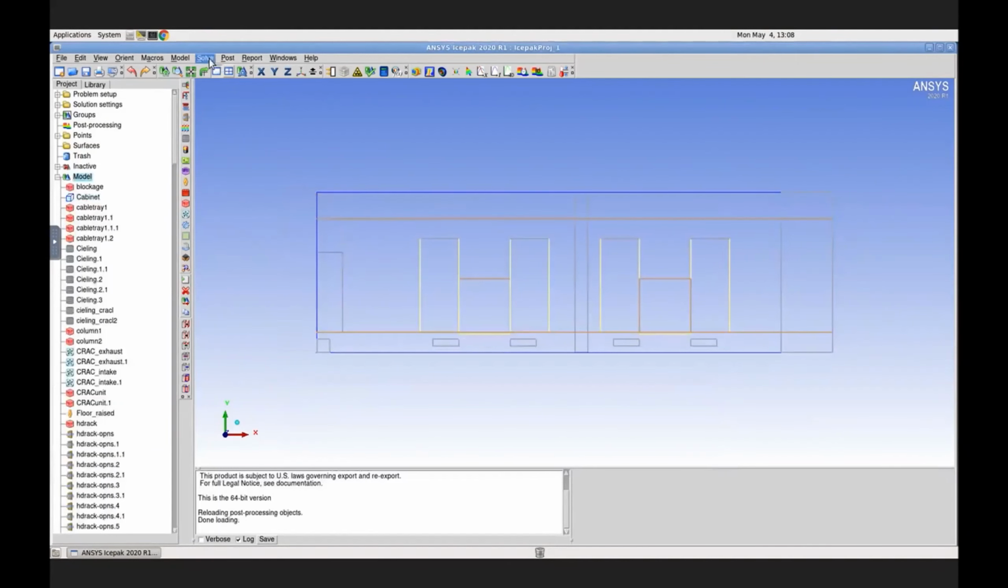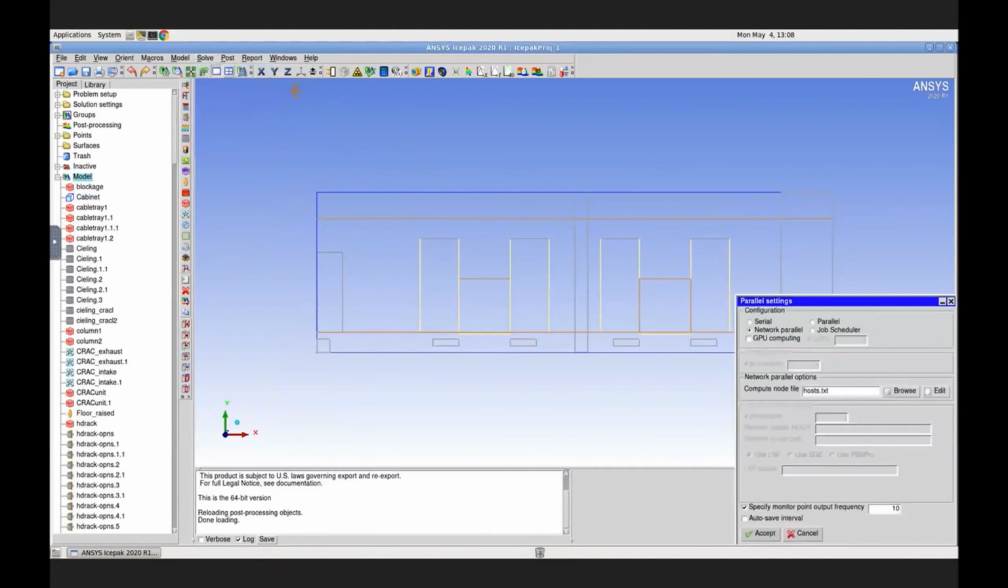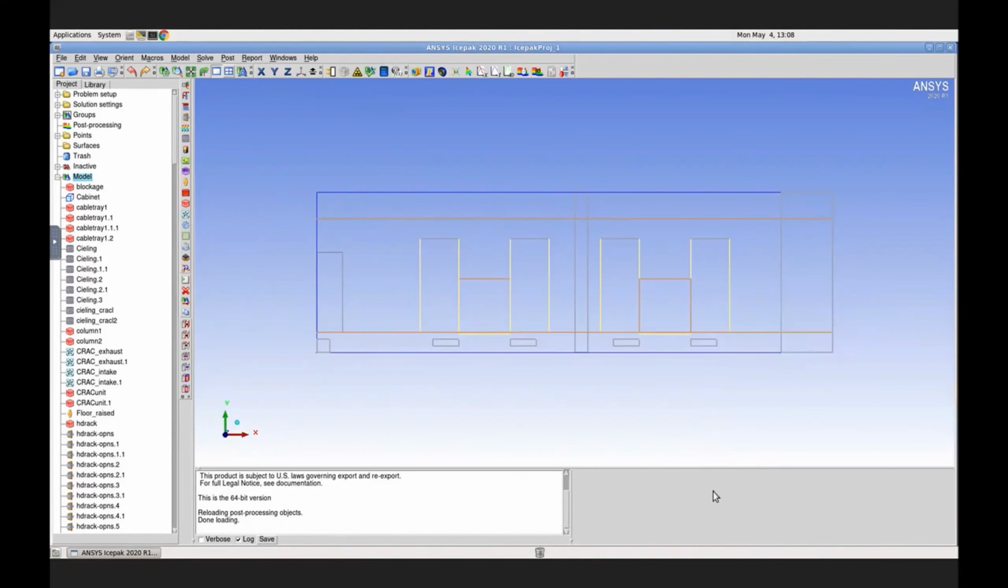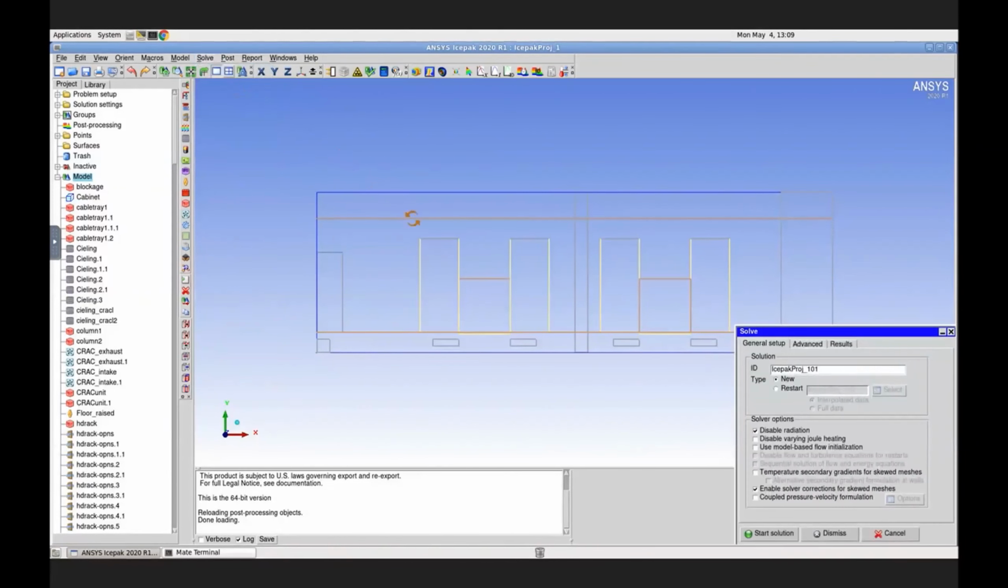After the model is opened, go to Solver, Settings, and then Parallel. In the Configuration pane, choose Parallel, and in the Parallel Options pane, set the number of processes. In our case, we have 8 cores, so we set the number of processes to 8. Press Accept. Now you can go to Solver and choose Run Simulation. In the dialog window, click the Start button, and your computation will start.